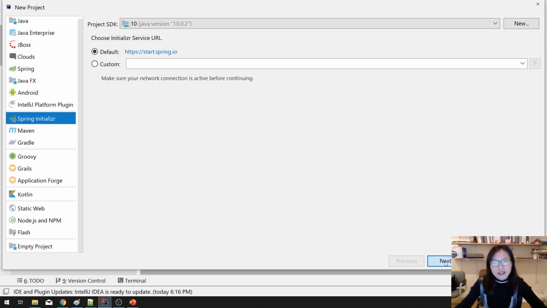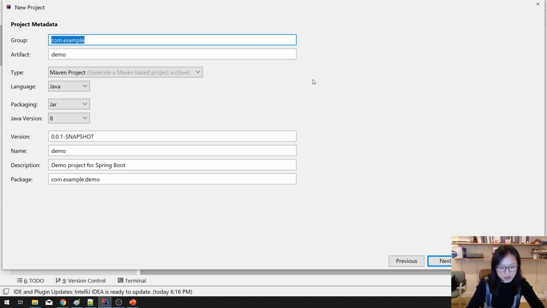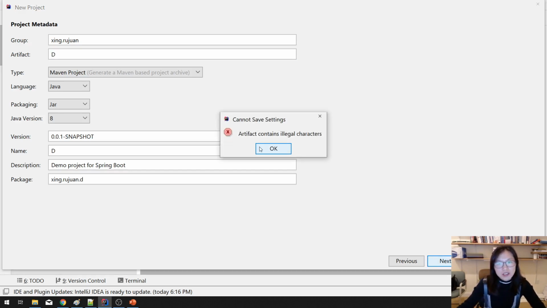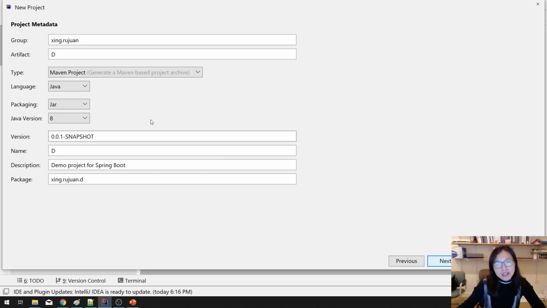And then we click next. As usual, you give your group ID and you give your artifact ID. I don't know why for my artifact ID I cannot have any capital. See, it can't have capital letters. All of them have to be lowercase. This one is jsp, okay?